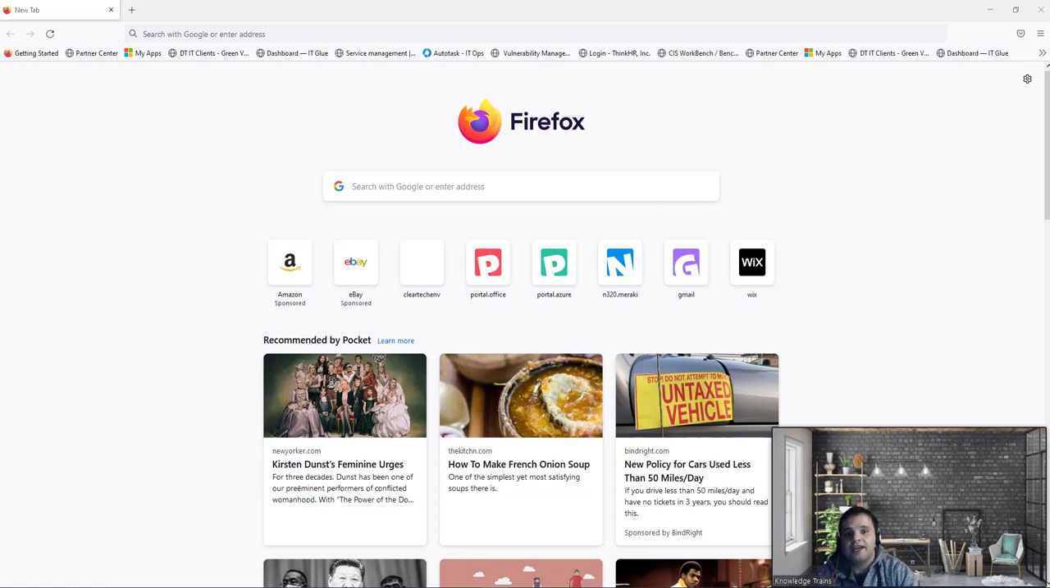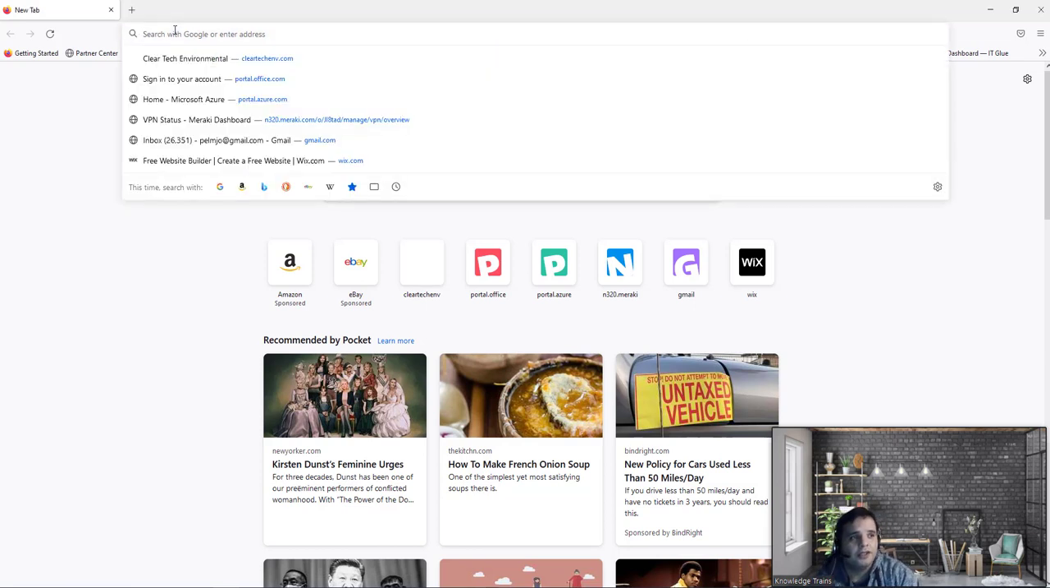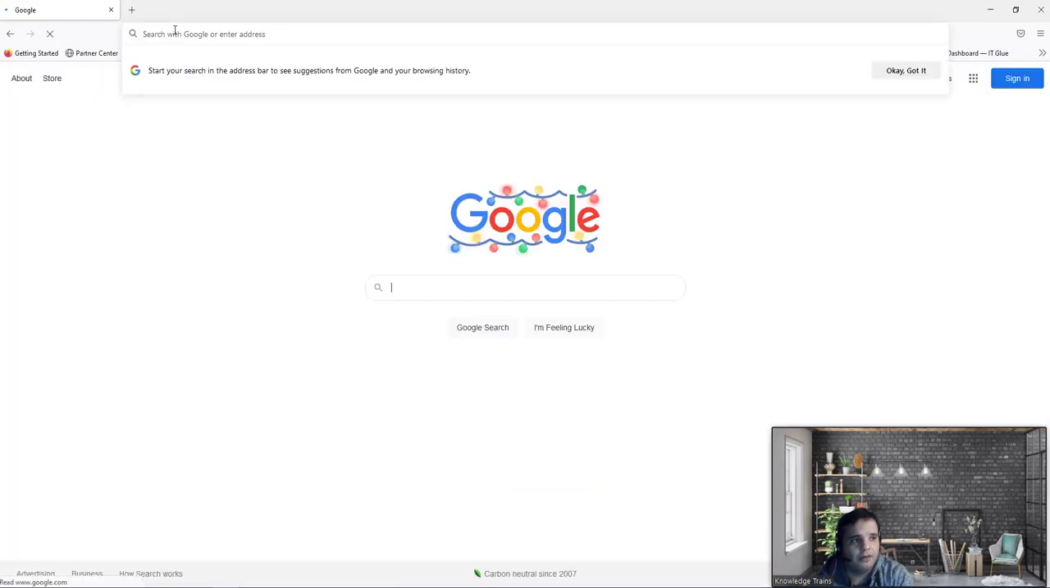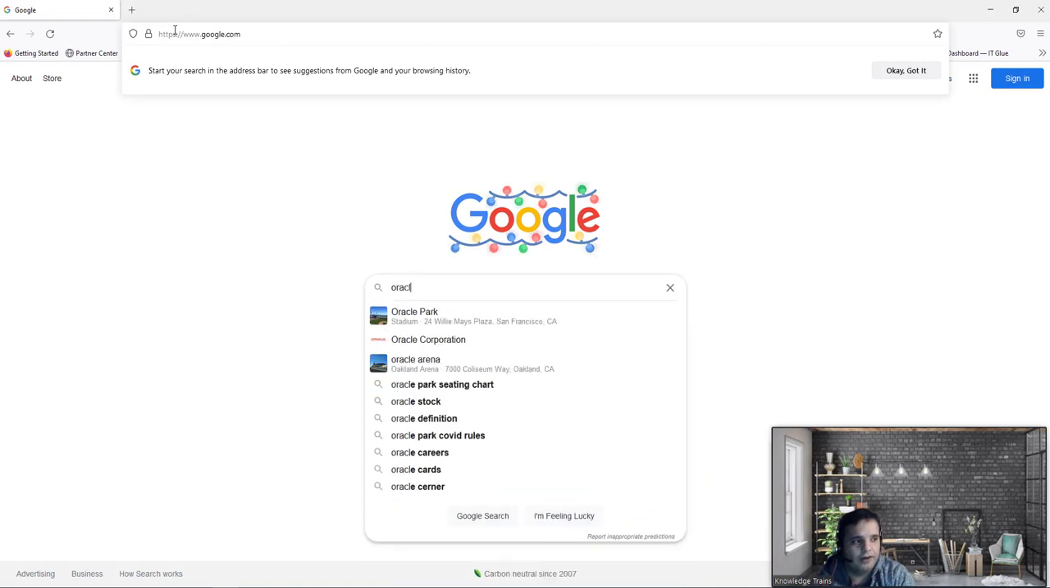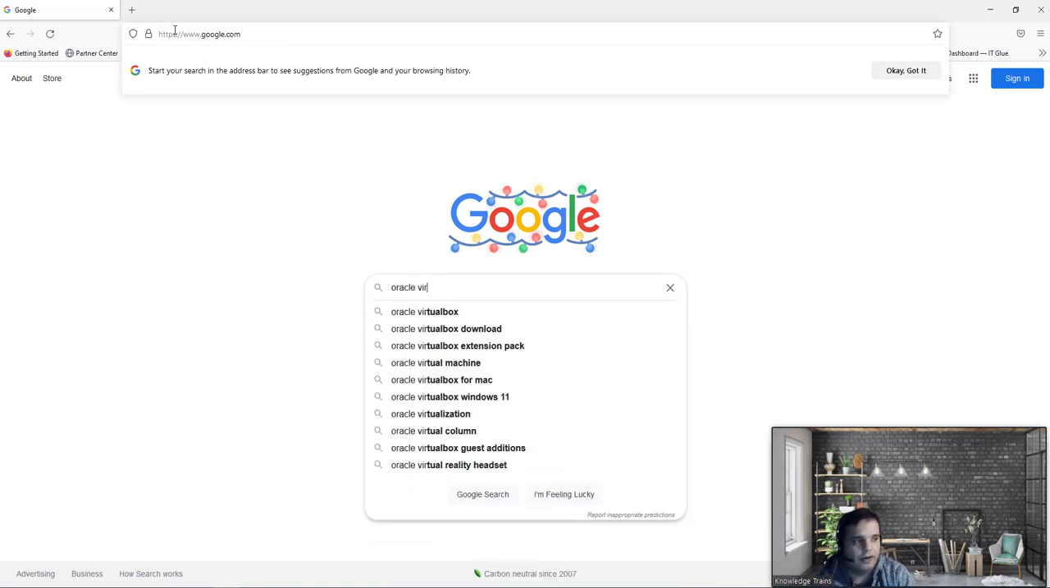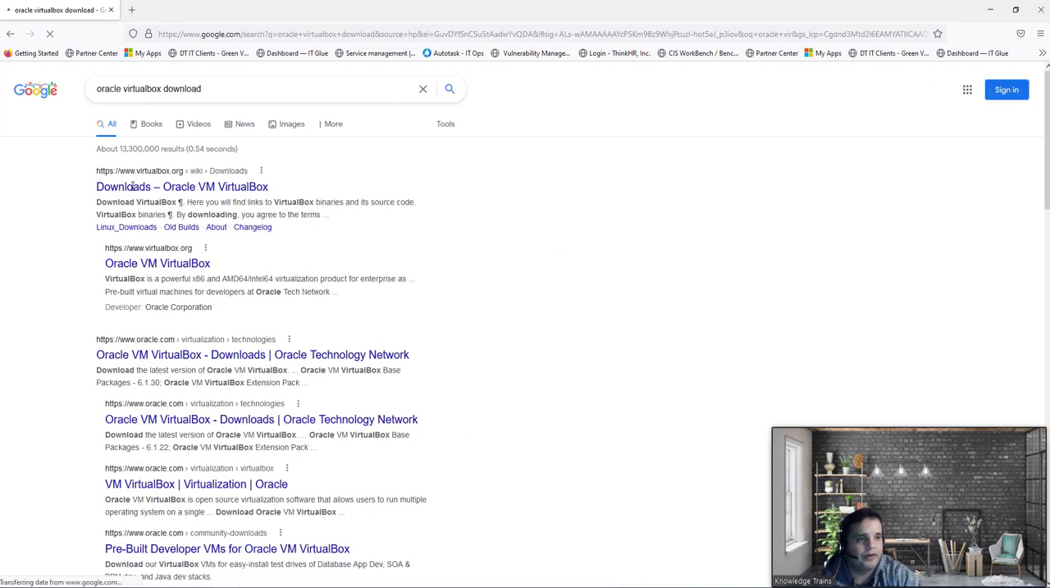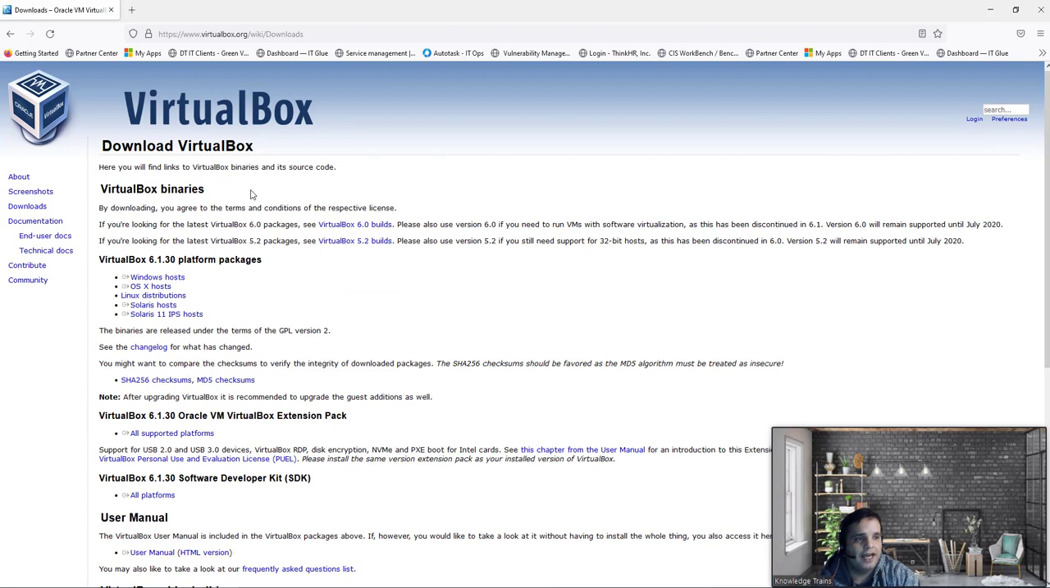So very first thing, how do we install VirtualBox? In order to install VirtualBox, you can go into google.com and type VirtualBox, or you can simply say Oracle VirtualBox download. This will bring you the website for VirtualBox. All right, so once you click on that, this is the website for VirtualBox.